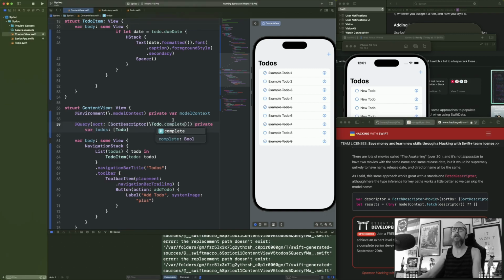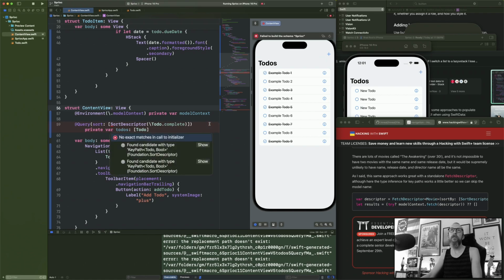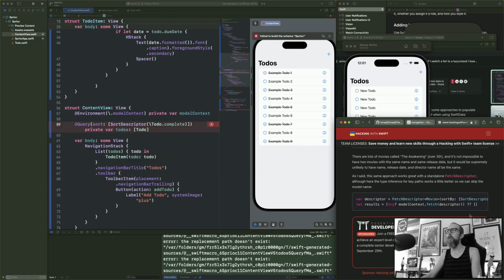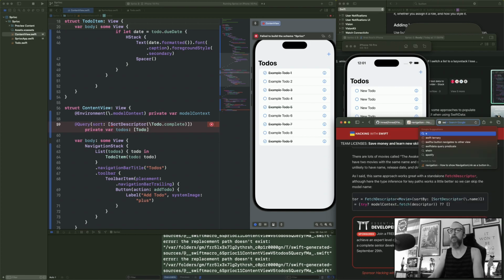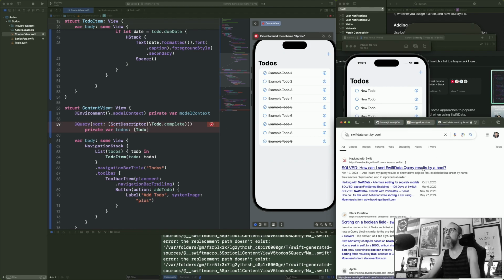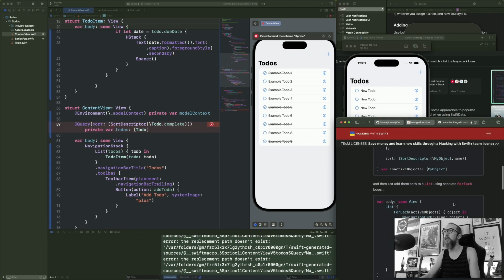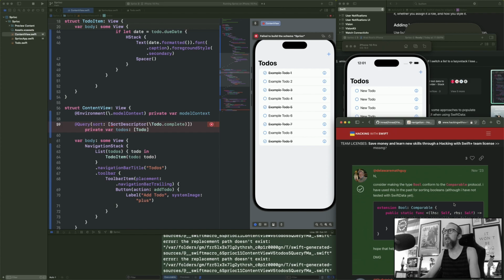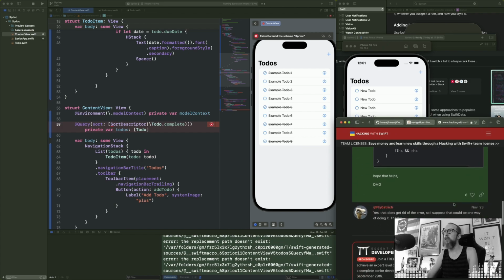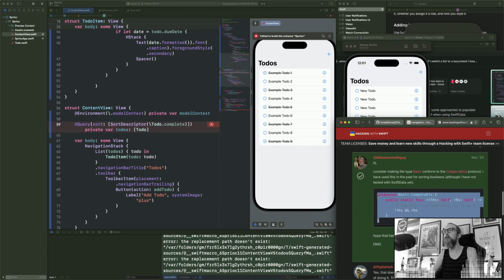Sort by complete. Yeah, how do you sort by a bool? Can I sort Swift data query results by a bool? Pair making the type bool comparable, oh. All right, whatever. We're gonna do what this person says.